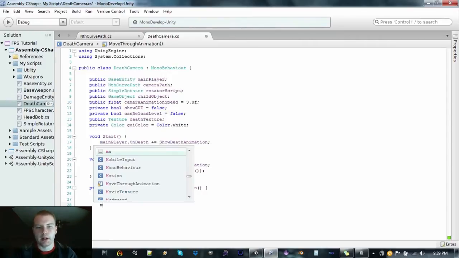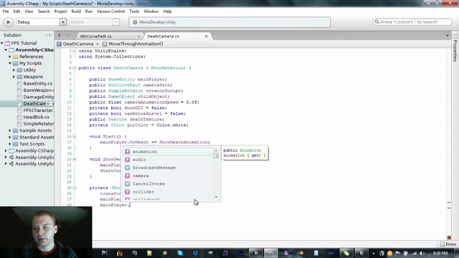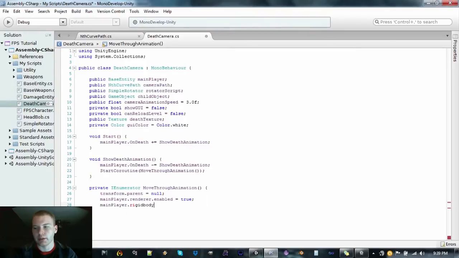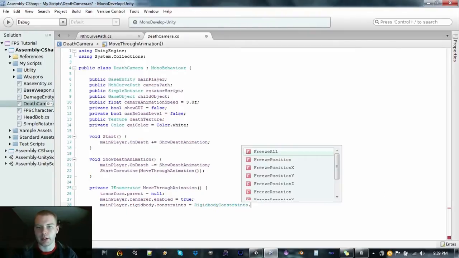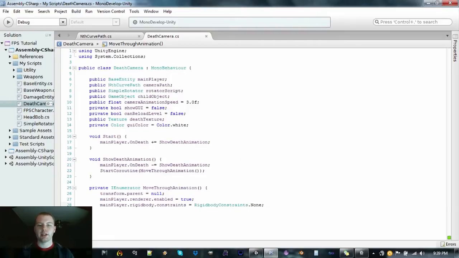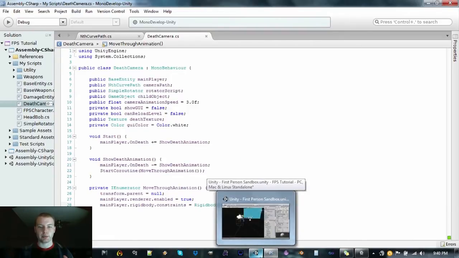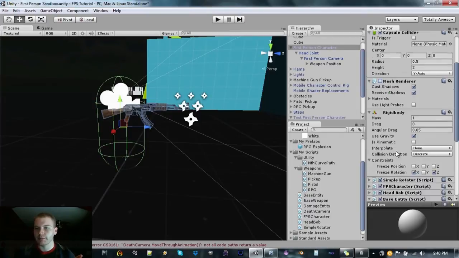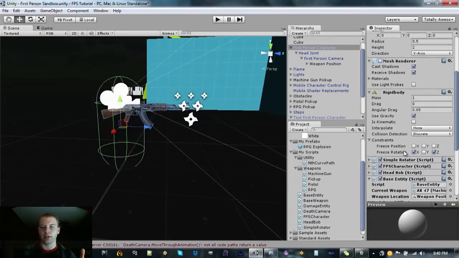So main player dot rigid body dot constraints equals rigid body constraints dot none. What this does is it completely removes the constraints from the rigid body. If we go back in, we'll see that the constraints are on the X and Y rotation, and this allows the player to only move left and right. As soon as we remove those constraints, we can add a force to it and the player can topple over, which is what we want if the player is dead.